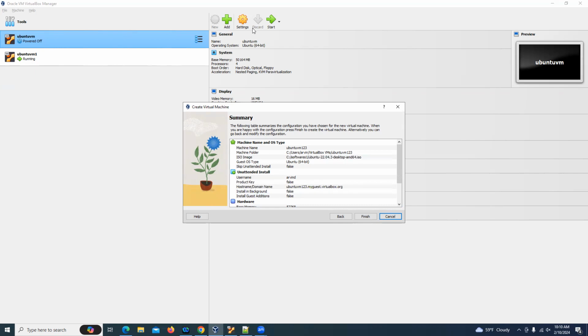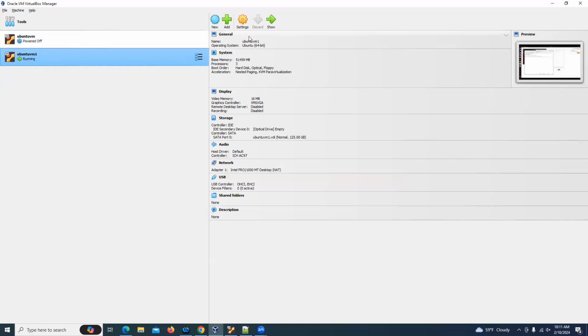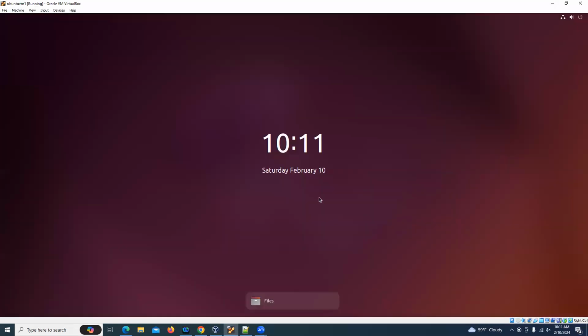Okay, and then you have to just start. When you start it, it will be doing the complete installation of Ubuntu on your VirtualBox. So this is the process, okay? Once you've done this, you will get the Ubuntu desktop. So this is my Ubuntu desktop. I'm logging into this Ubuntu desktop, okay?